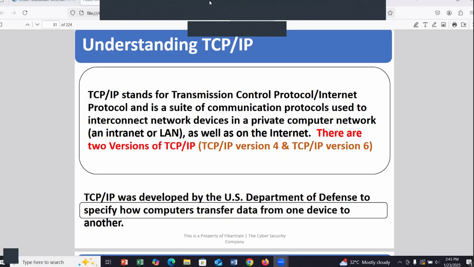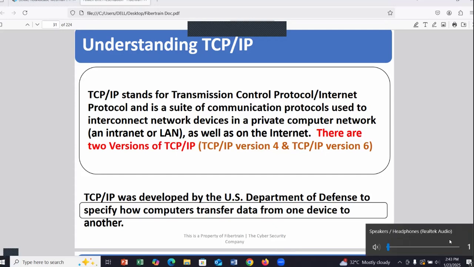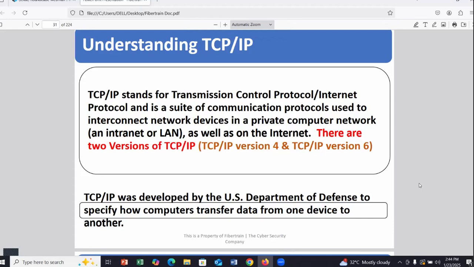So these two protocols work together in order to achieve their goals. Here it says that TCP stands for Transmission Control Protocol, while IP stands for Internet Protocol. These are the suite of communication protocols used to interconnect network devices in a private computer network as well as on the internet. This TCP/IP has two versions. The first version is TCP/IP version 4, and the second version is TCP/IP version 6.